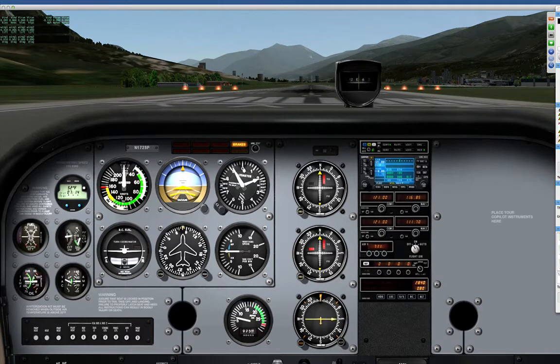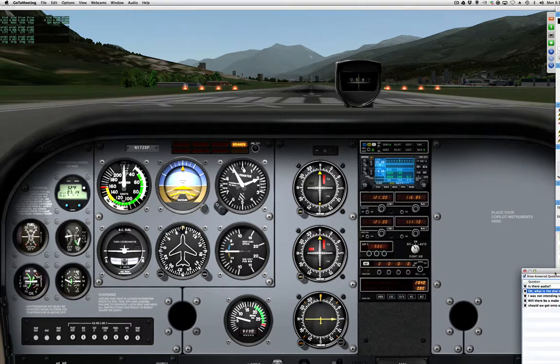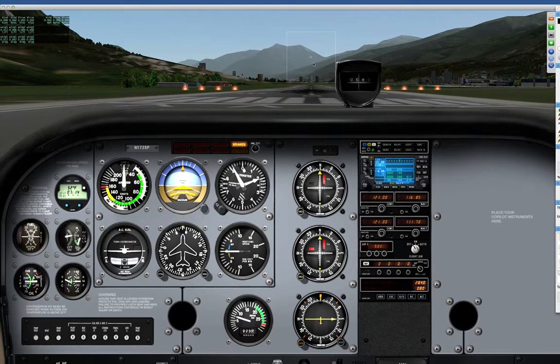Okay, we got a question. Should we get our own software also? Yes, please, if you can. All right, so here we are ready to take off. But watch what I'm doing here. And remember too, because of the internet, this gets choppy when we fly this. So it's not that the software is this choppy, it's because the internet makes it look that way.